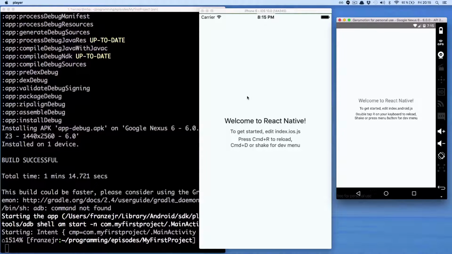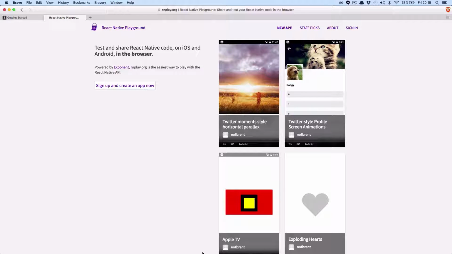You can also try React Native Play. Basically it allows you to run React Native in the browser. It's super cool. So it was basically that.